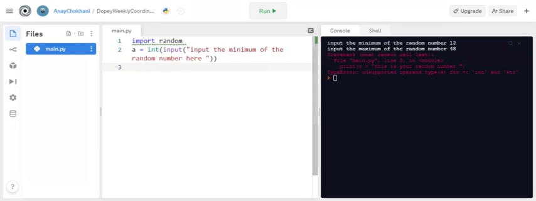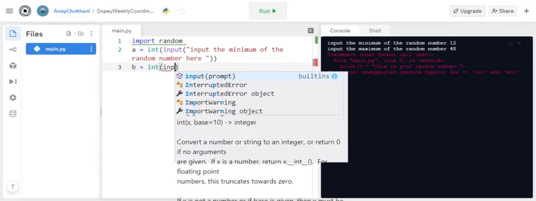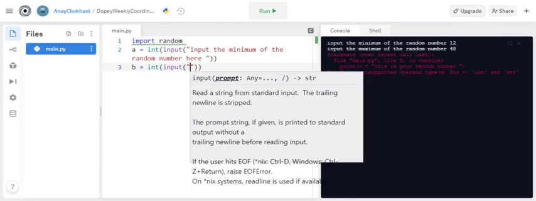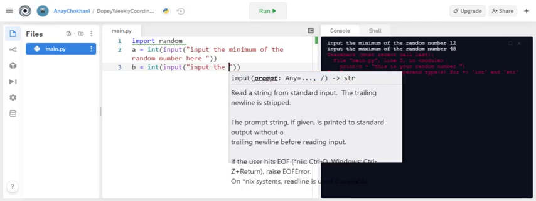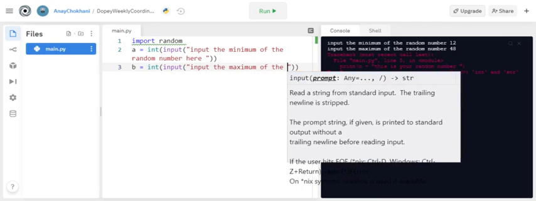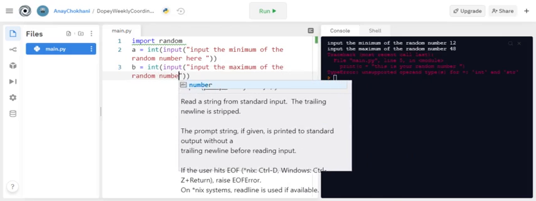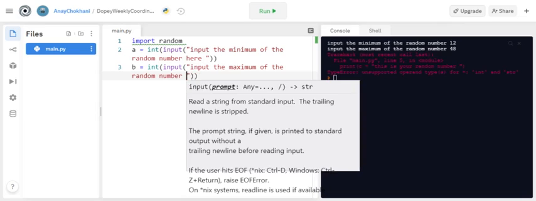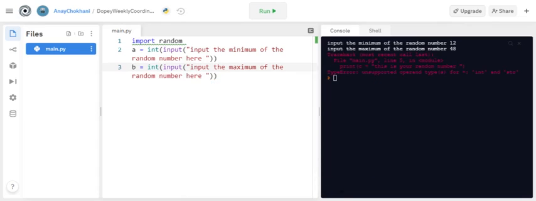Then do b equals input the maximum of the random number here. Then do c equals random.randint(a, b).